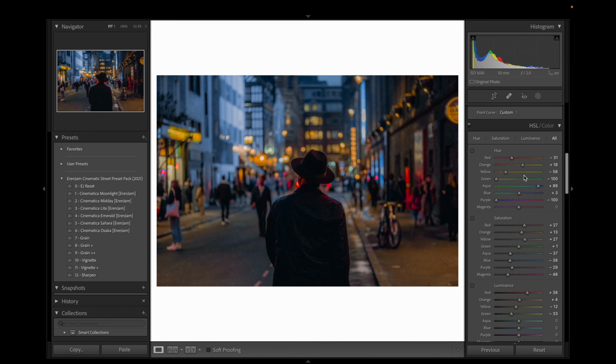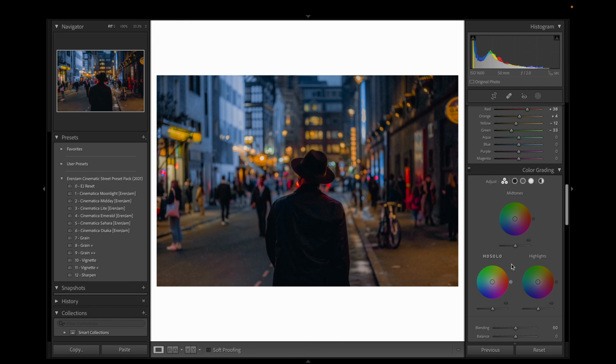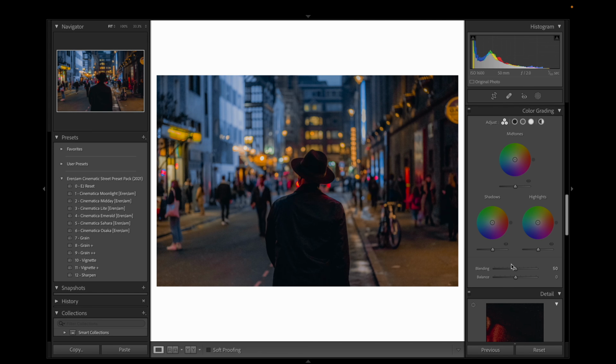Alright, so once I've got the colors about where I want them, I head back down to the color grading. So this is a new feature on Adobe Lightroom, and it's a really powerful feature. It allows you to pinpoint exactly which colors you want to inject into the highlights, shadows and midtones, and this makes it much easier than it was before to give your images a more cinematic look.